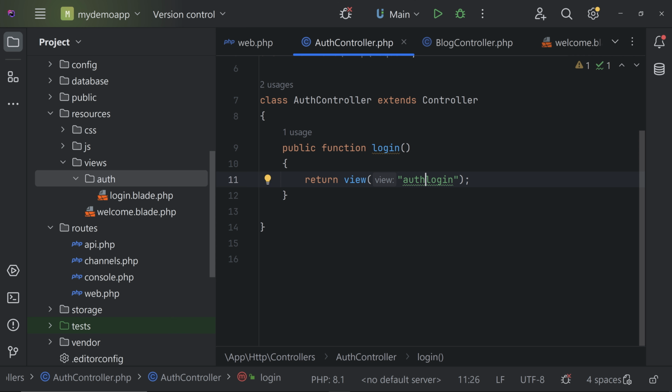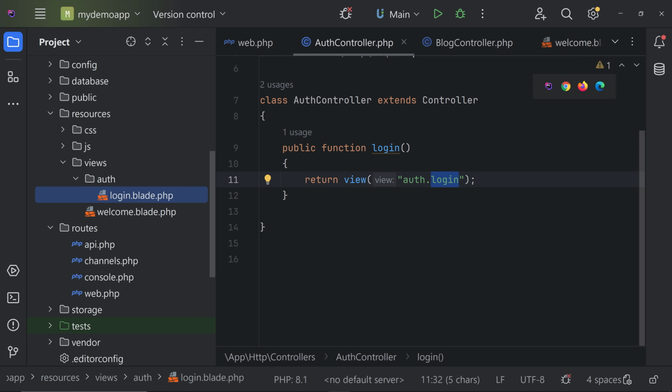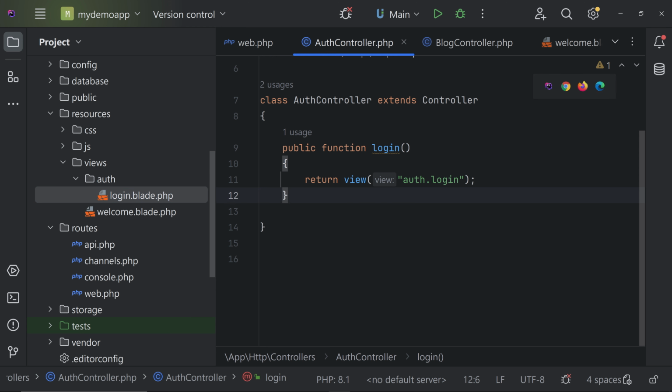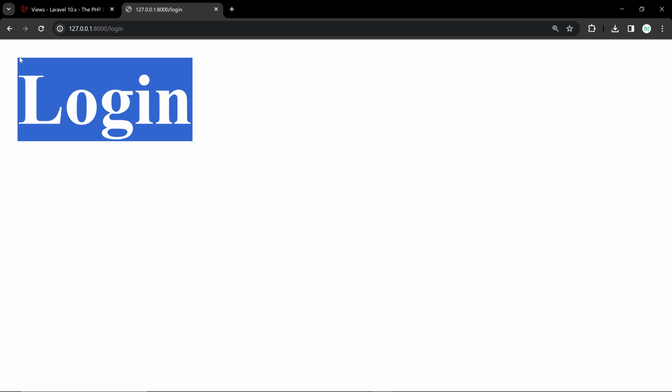the folder name. Instead of giving a slash, we are going to use dot. That's it. Instead of giving a slash, we'll be using dot. So auth dot login. That is the file name. Simple. Now let's go and refresh the page. You can see when we refresh the page, we'll be getting this login again.